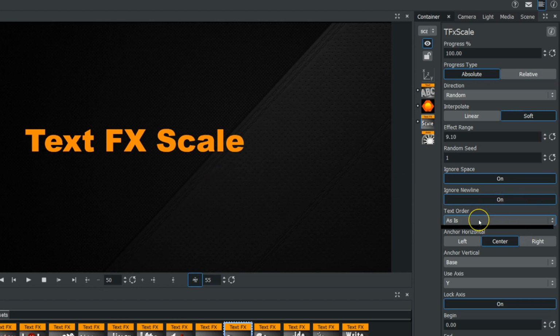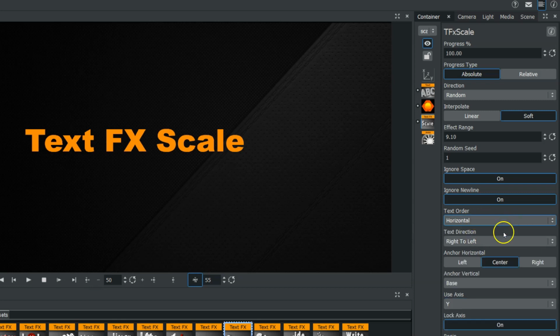Our text order, as is, we have a selection here to change to horizontal. Once we change it to horizontal, we get our text direction, right to left or left to right. And then we have our anchor horizontal, left, center, or right. And changing all of these settings will affect how this scales up.